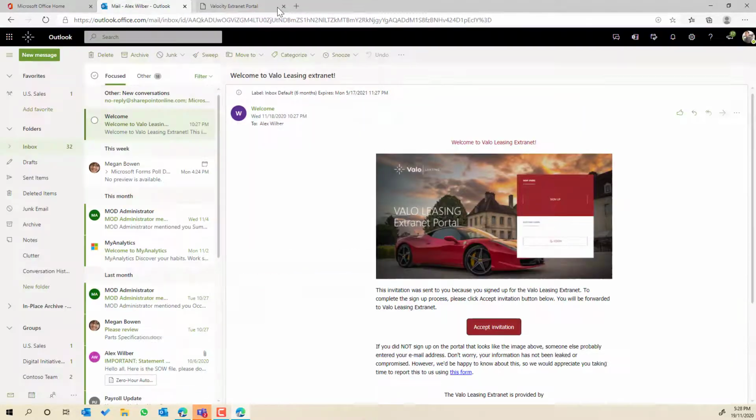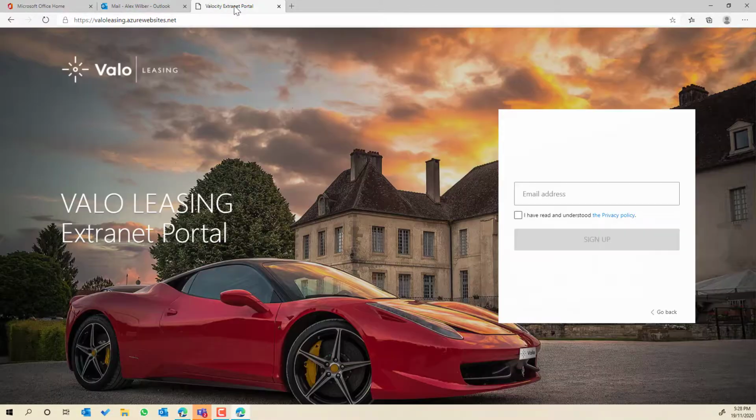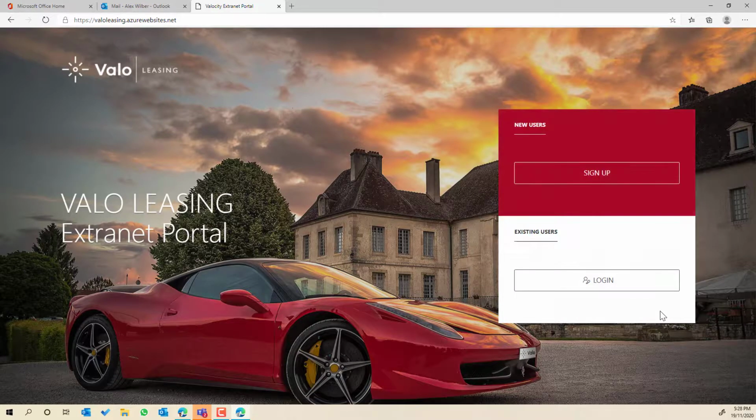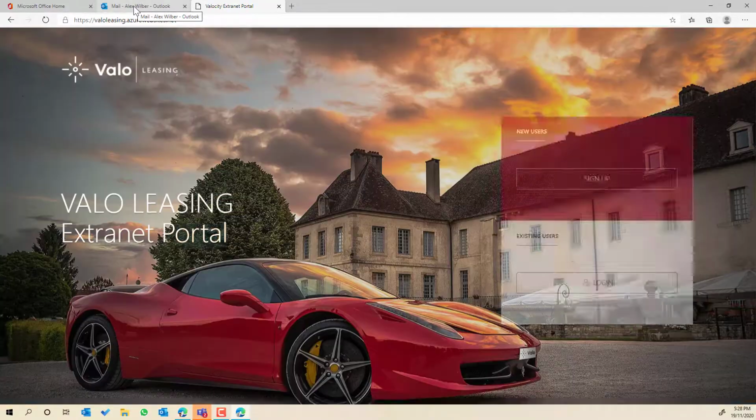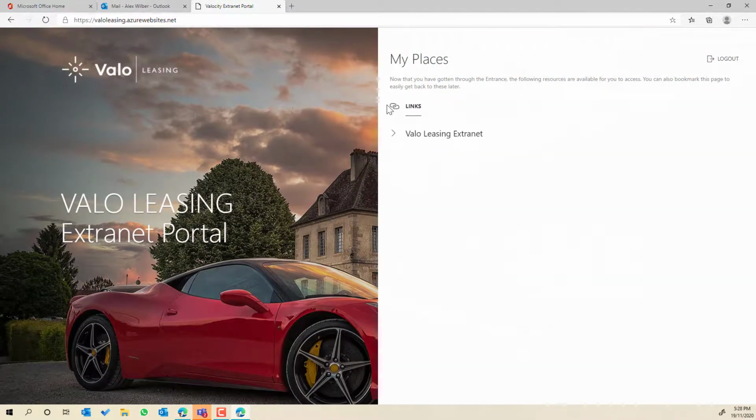Now I'm just going to close that down, and let's have a look at the My Places section here. So again, I'm going to go to the extranet, the self-service sign-up portal here. Not only do we sign up at this portal, but as an existing user, because I'm already logged in and authenticated to Office 365 in my tenant, I'm automatically going to be logged in here without even needing to sign in.